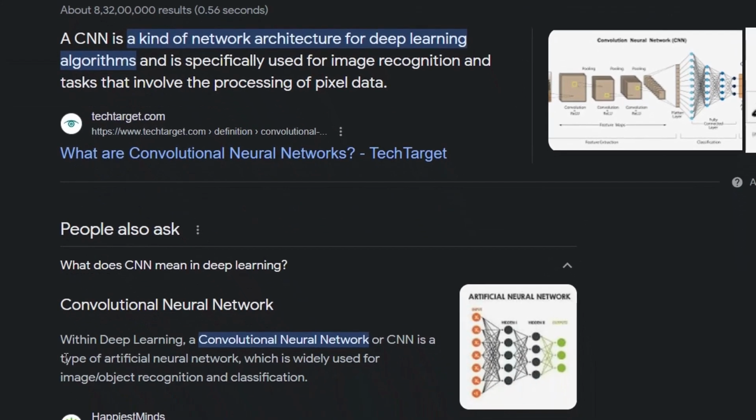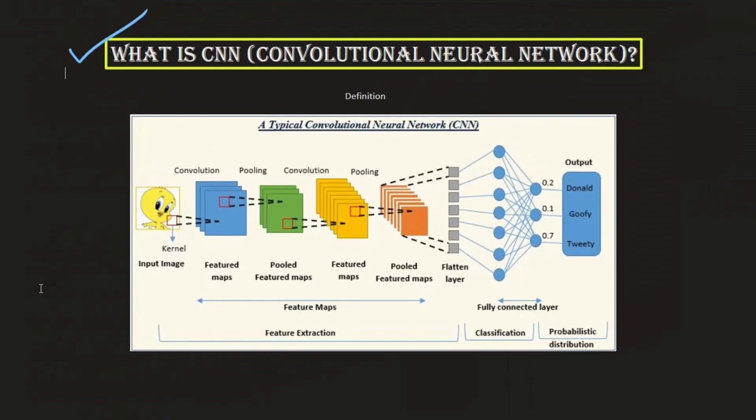As you can see, it is a type of artificial neural network which is used mainly for image or object recognition and classification. And within this particular playlist, we are going to understand in a lot of detail how this special type of architecture or neural network actually works in order to interpret the image data.